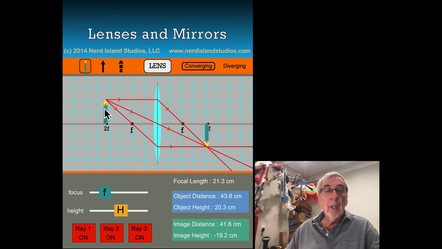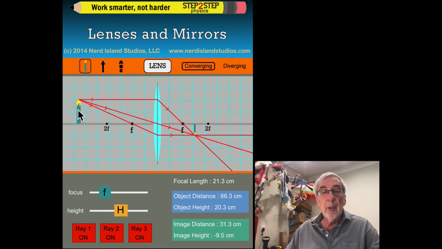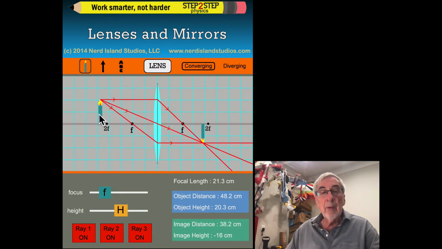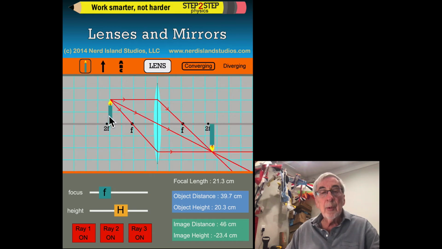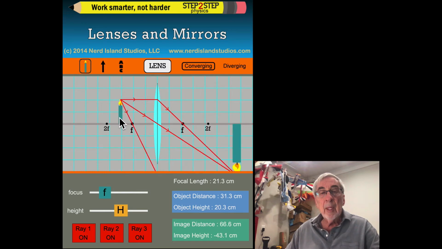So you can move the object in here. Let's bring this object in closer and closer and closer. You see the image, which is inverted, real, and the magnification is getting bigger. Here it's 1-to-1 magnification. As we get closer to the focal point, the magnification gets bigger and bigger and bigger, going out that way.